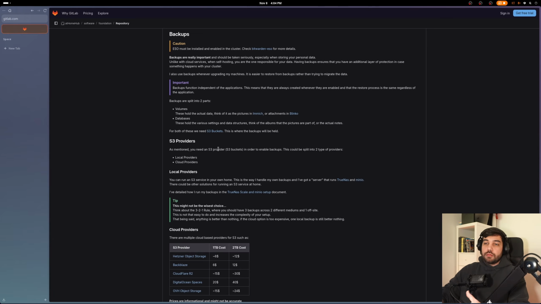For backups, you need an S3 bucket to have a place where you can back up to. And you could self-host that as well, right? You can install TrueNAS with MinIO or whatever. And then you can have that as a place where all your backups can happen, right? You can back up to that.